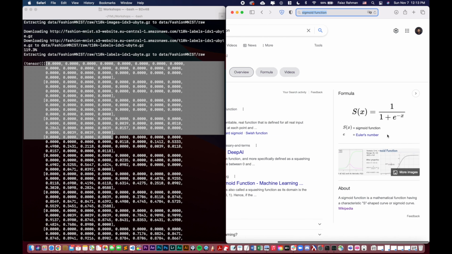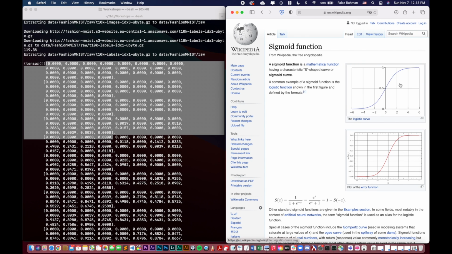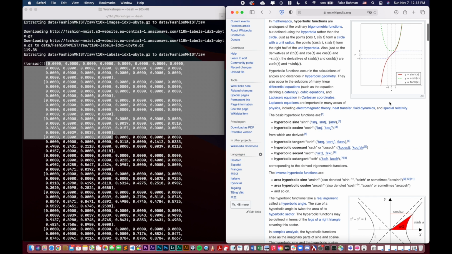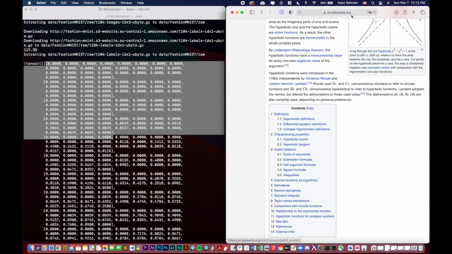This squeezes the results into the range 0 to 1. There's another one called tanh. This is another popular activation function. Let's look it up here, actually.